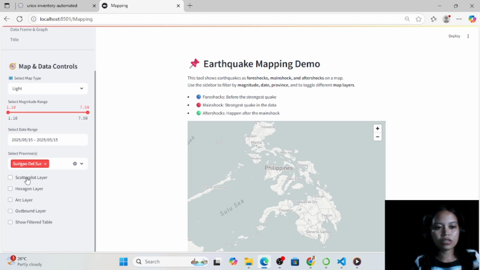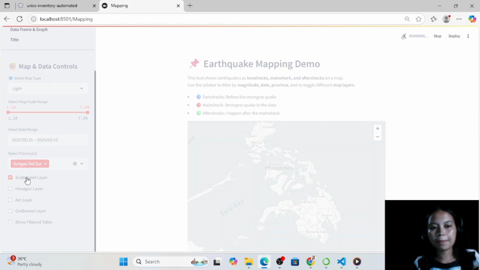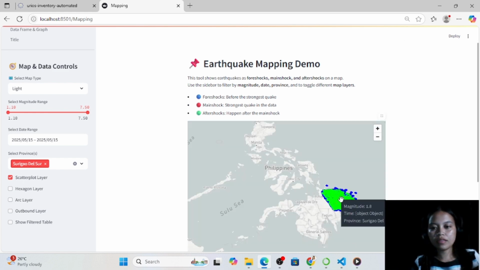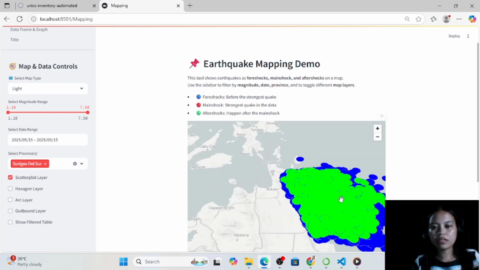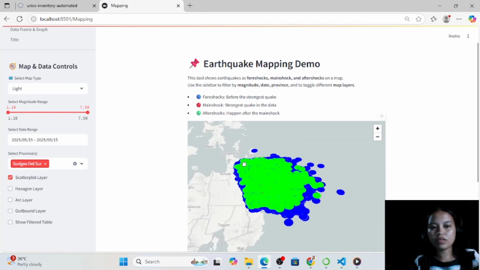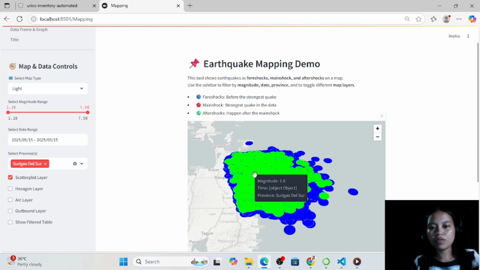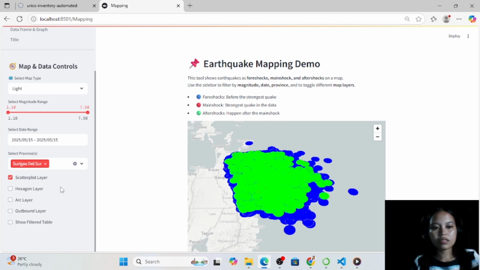Let's check the scatter plot layer. And here, where the Surigao del Sur that we selected, and the blue represents foreshocks, and we can see the aftershocks. And let's check the hexagon layer.